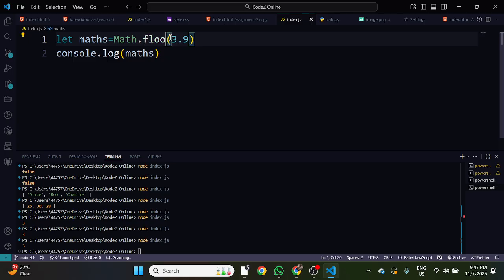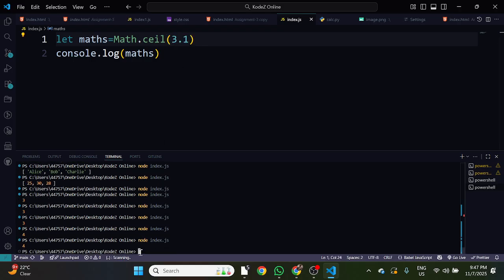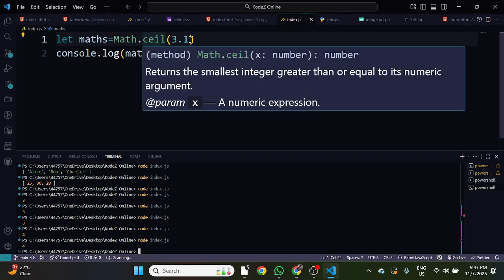But in the case of ceil, it will always take the above value. It will take 4. And suppose you give 3.1, still it is taking 4. Where do we use it? In an e-commerce web application, they do the round off, right? There is a price calculation. They use ceil sometimes or floor sometimes. Whatever the decimal value, they always take the above one, so they use ceil there.